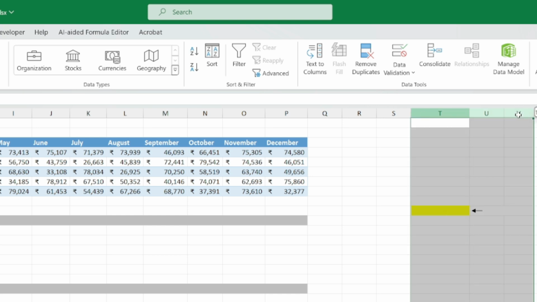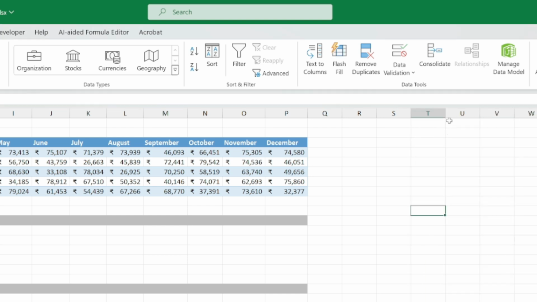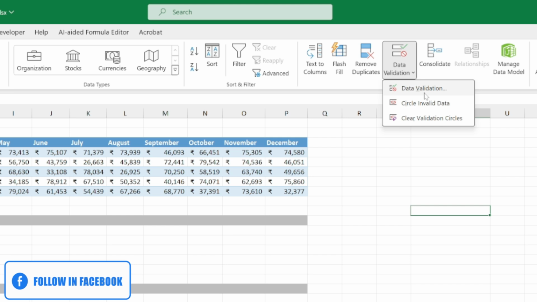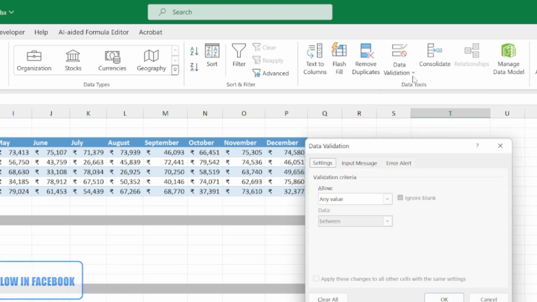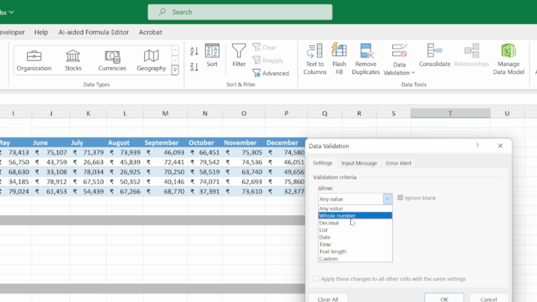First you select this cell, or this one already has data validation. Let me just delete it and create a fresh one. I'm selecting this cell for data validation, then clicking here and selecting Data Validation. Many options are there: whole number, decimal, list, date, time, text length, custom. Let's see how it works with the whole number, or with decimal.